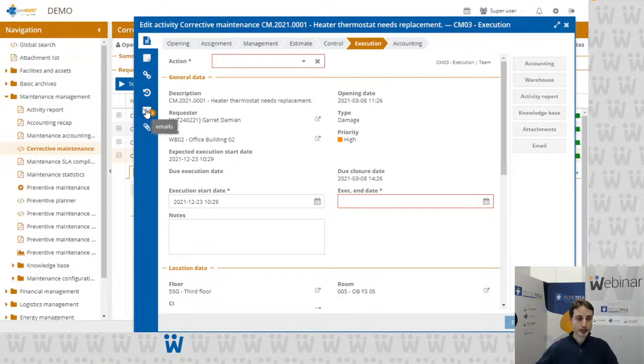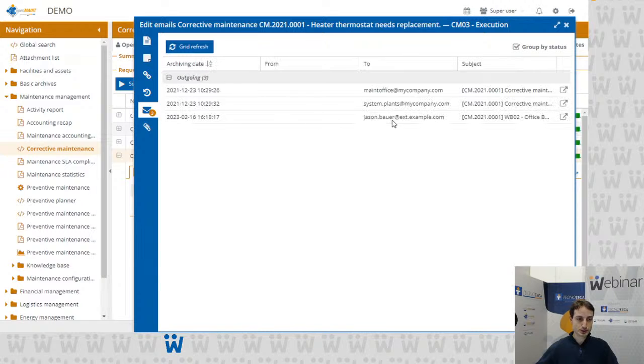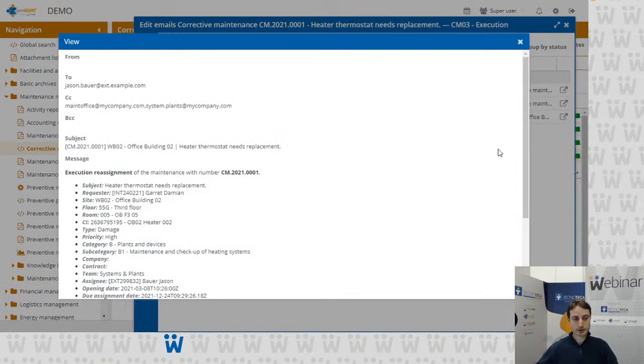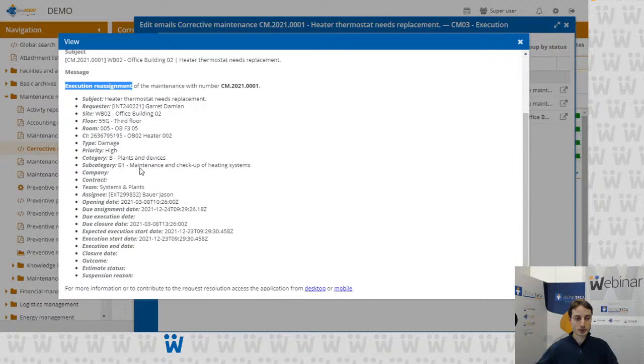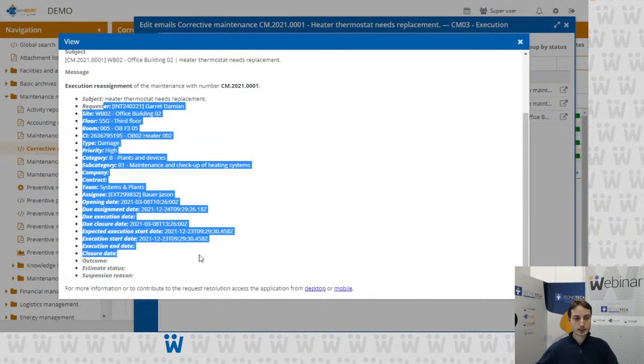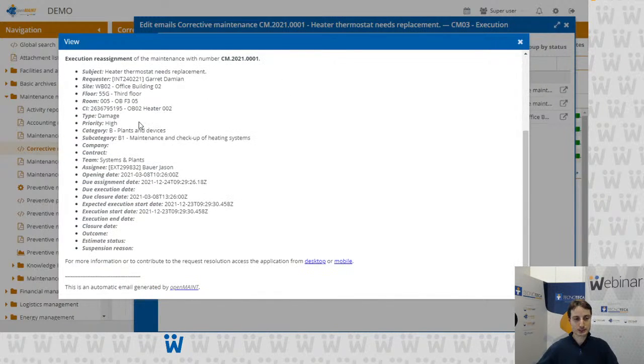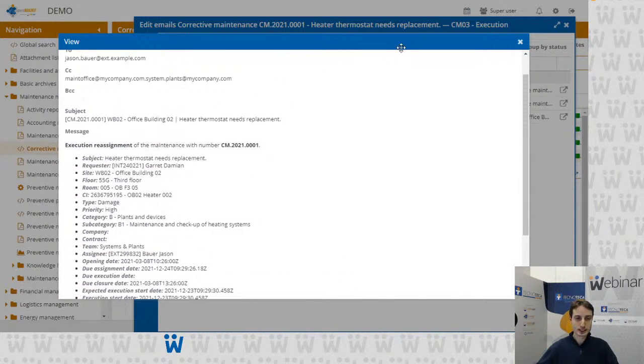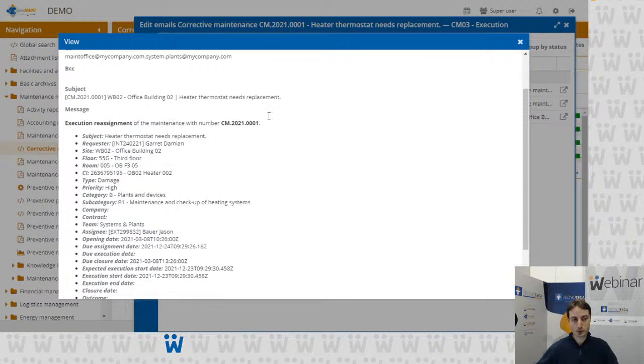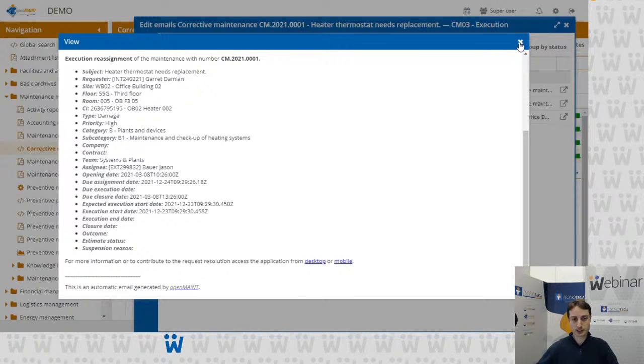Of course, also an email has been sent, as you know, if you already know the application, as you can see here, execution reassignment with all the data here of the process. Bear in mind that this is only a template of the email that you are free to modify up to your company format, so it's just for demo purposes, and so you can include whichever information you want and format it according to your needs.